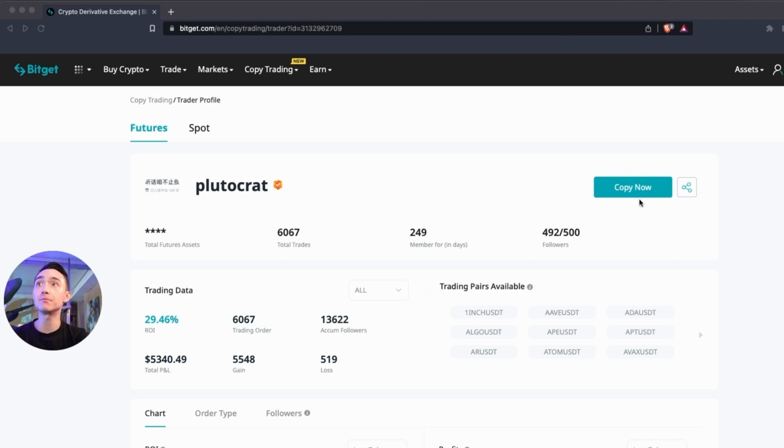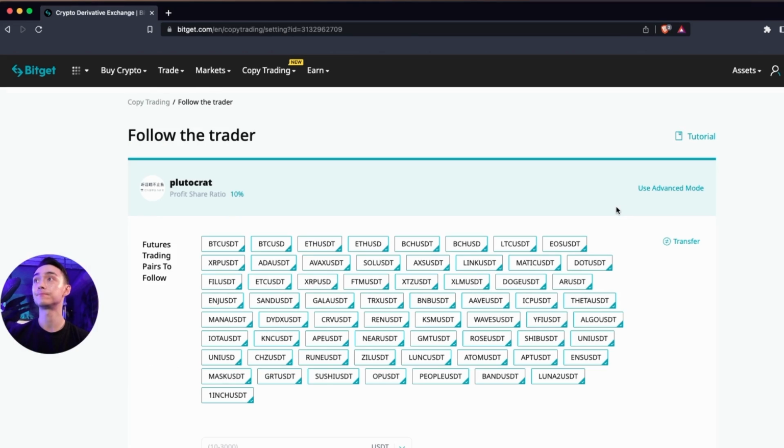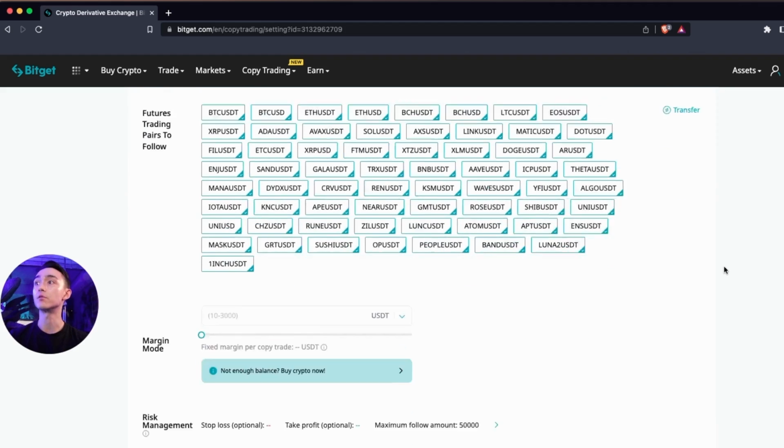When you do want to follow him, just click copy now. And as you will see, these are all the trading pairs that this trader trades in that you can follow. Everything is clicked, but if maybe you're uncomfortable with some of the trading pairs, you can select off. So for example, maybe I don't want to follow his Bitcoin trade. So I can click on that. And if you see the gray area, then that means you're not currently gonna follow that trading pair. But for this purpose, I'm just gonna select it. I'm comfortable with all of his trading pairs, so I'm just gonna leave everything as is. And we can go down.